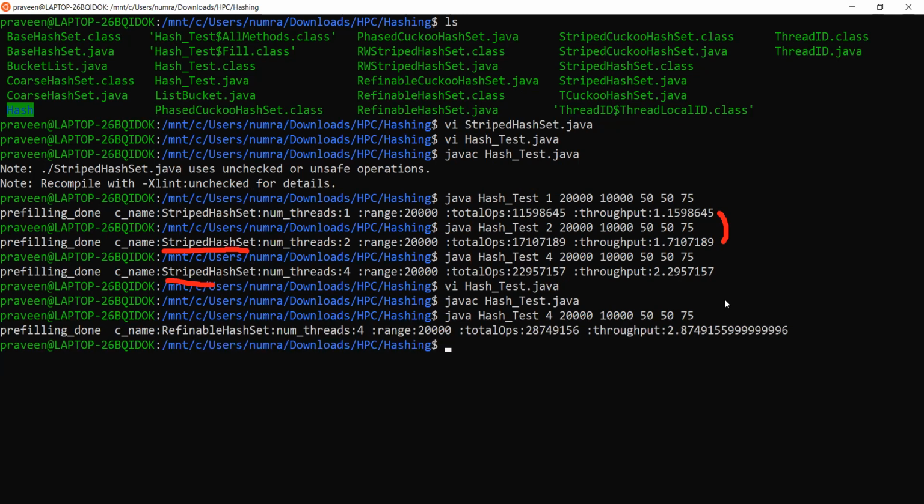It is 2.87. Did you see the improvement here? When I consider stripped hash set, when the number of threads is 4, throughput is 2.29, right? When the number of threads is 4, whenever we consider refinable hash set, throughput is 2.87. Here we can increase the throughput, right? The reason behind that is, in refinable hash set, whenever we resize the hash table, along with that, we are going to resize the lock table. So that is about hashing technique.